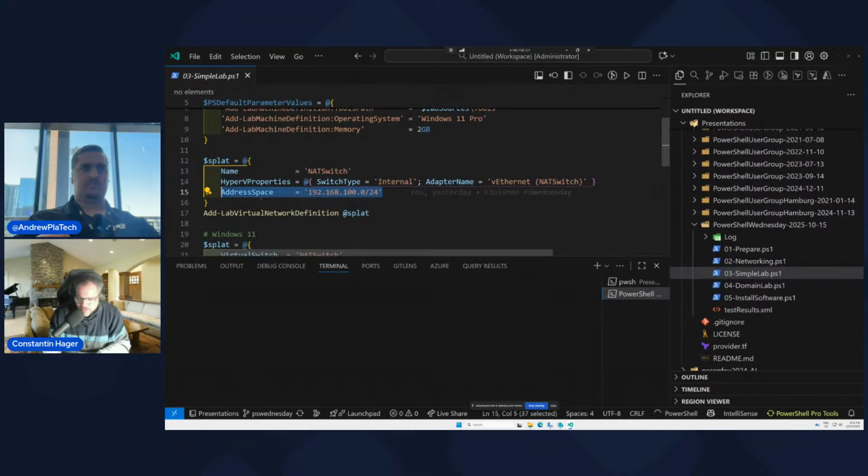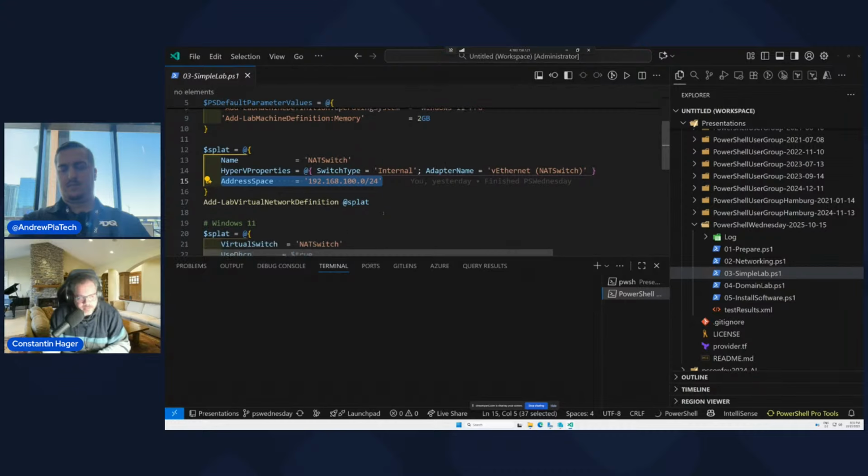If I don't provide this, AutomatedLab will create one for me. So you don't have to provide anything. If you don't want to have a special network or a special address space, you can leave it totally to AutomatedLab. AutomatedLab will do this for me, but I have a DHCP server, so I have to have this.